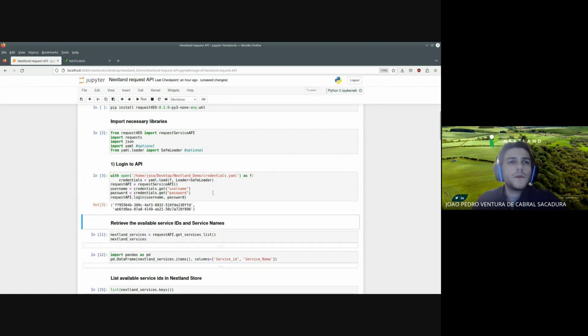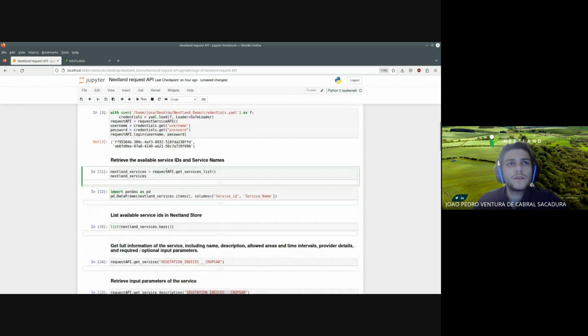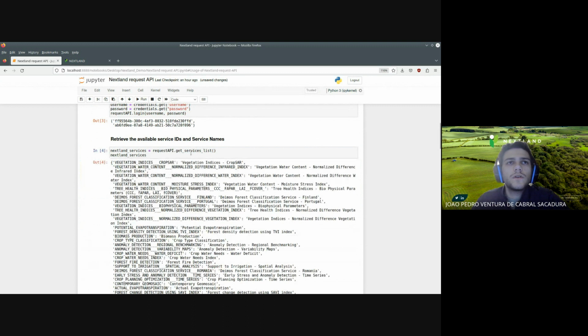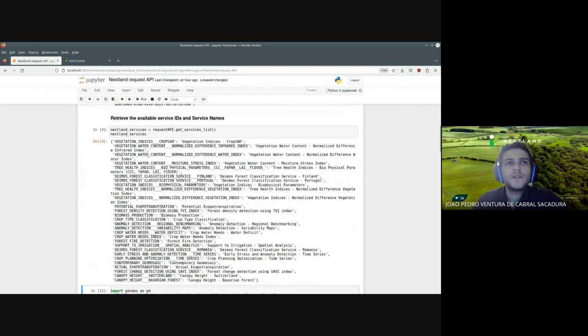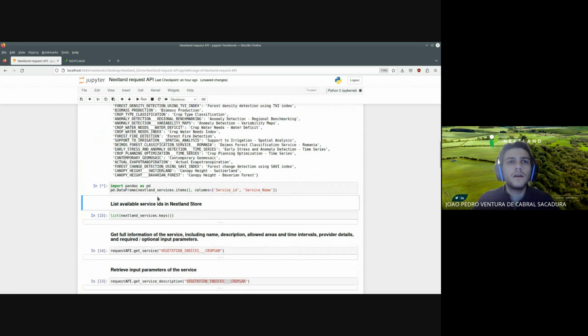So let's make the login. This should grant two tokens. Once you are logged in, you can do several things before making an order. First, we'll retrieve all the available service IDs and service names, so you will know every service that is available within our store. Of course, this is a lot of information. This is like a dictionary with the correspondence between the IDs and the names that you will see on the front-end store.